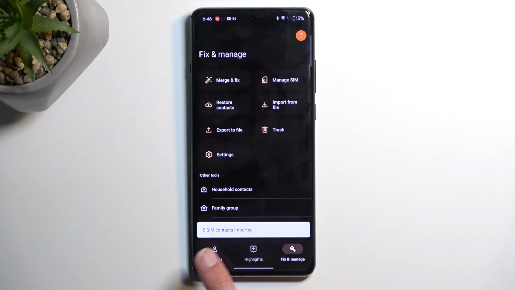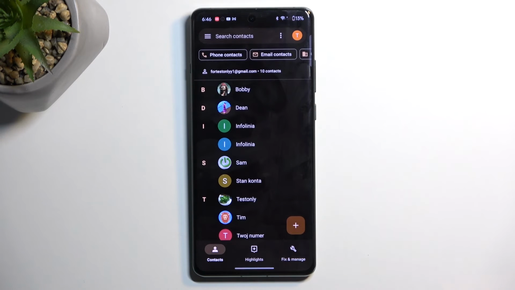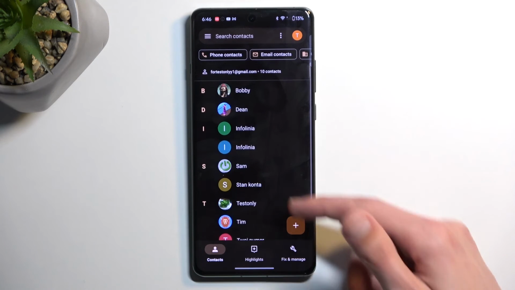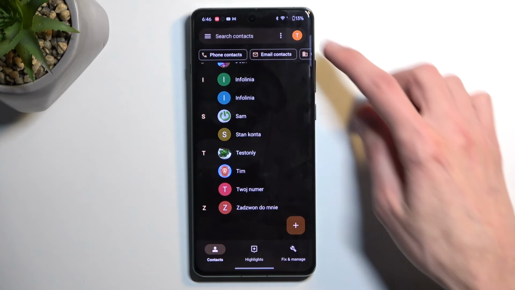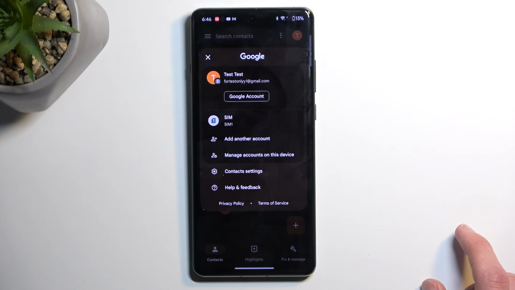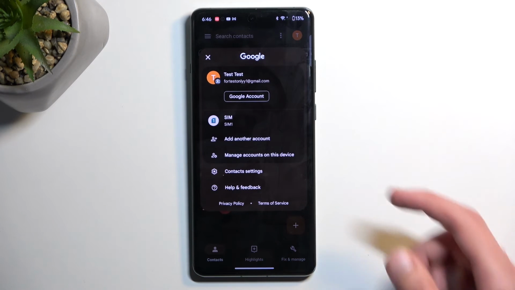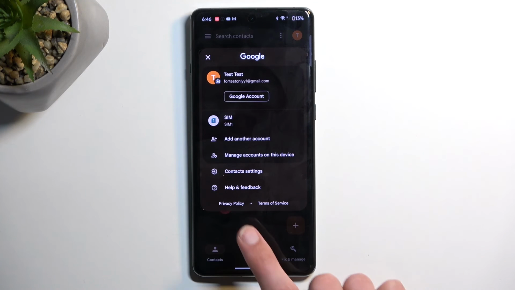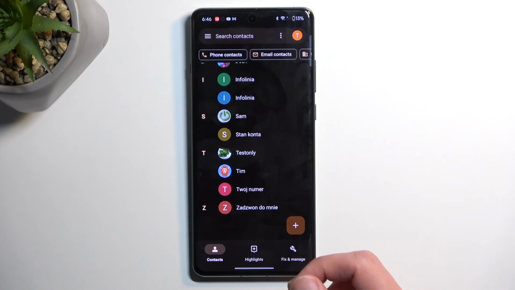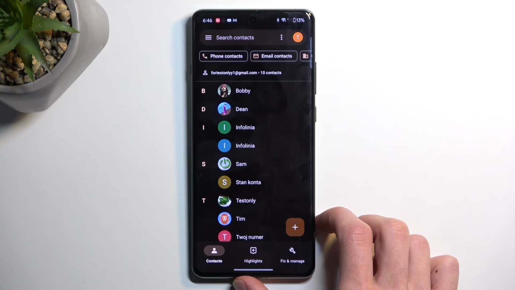Now, once the contacts have been imported, which you can see right here, you can go back to your list and you can see them right over here. And again, depending on where you import your contacts, you might need to select that from the list right here. But mine are visible in the Google account.